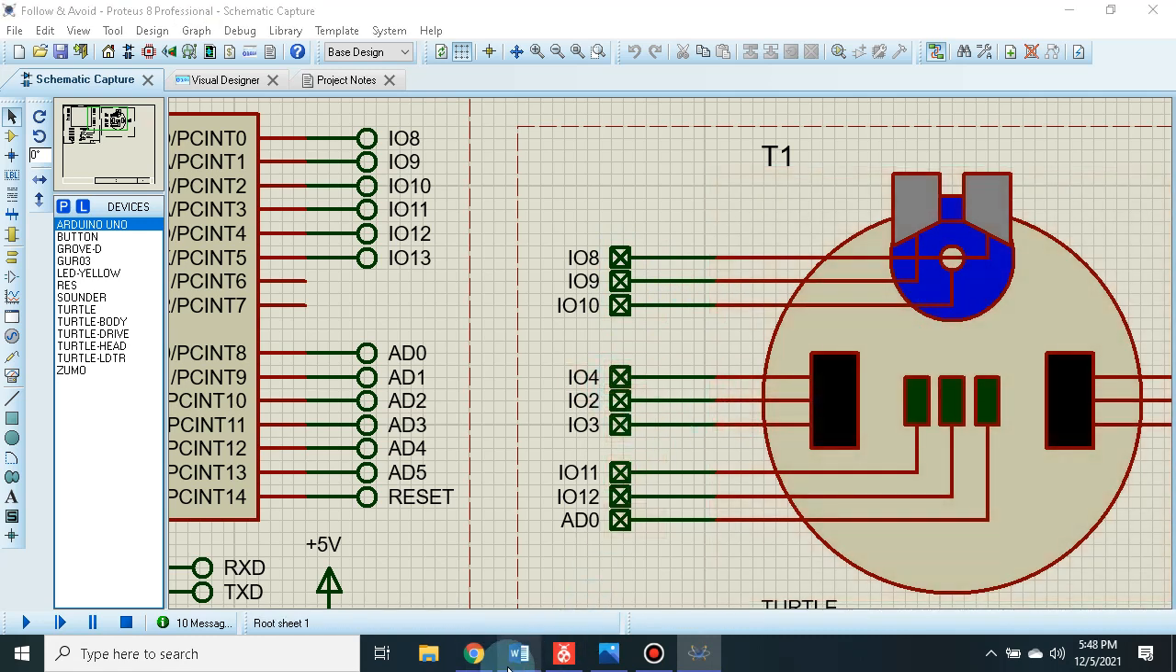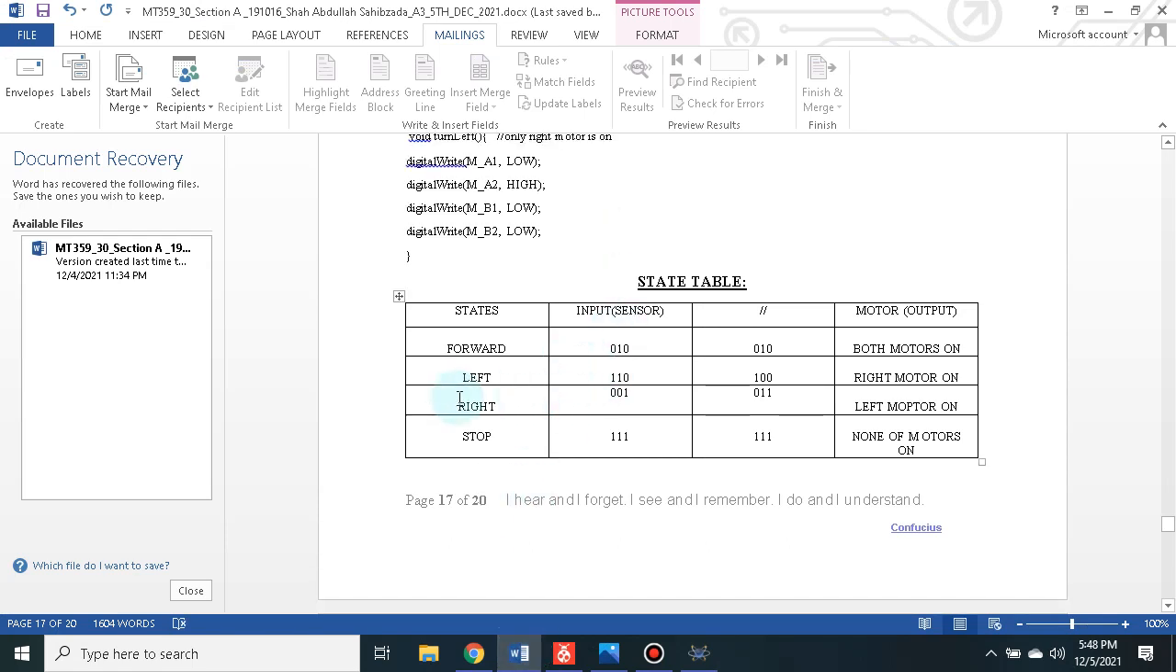Here we can see our state table. When the two input sensors are 010 and 010, the robot will move forward, which means both motors will be on. In case of left, the first input IR sensor will give 110 and the second IR sensor 100, and the right motor will be on, so it will move left.